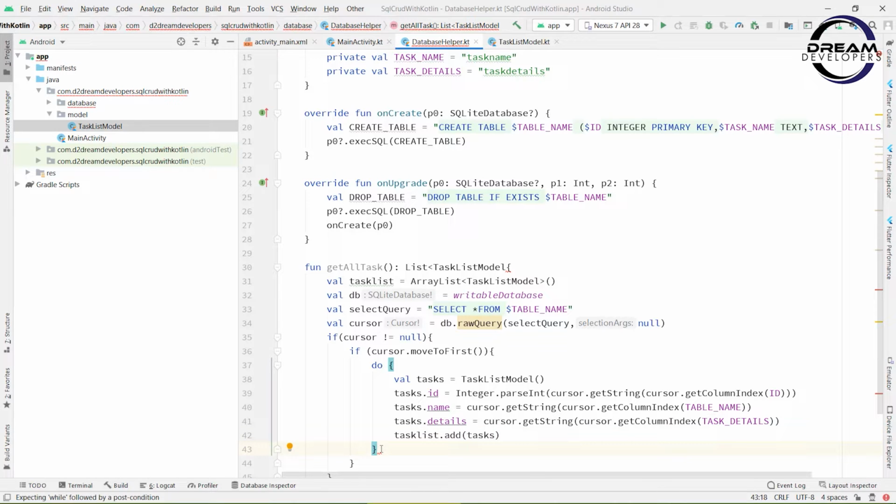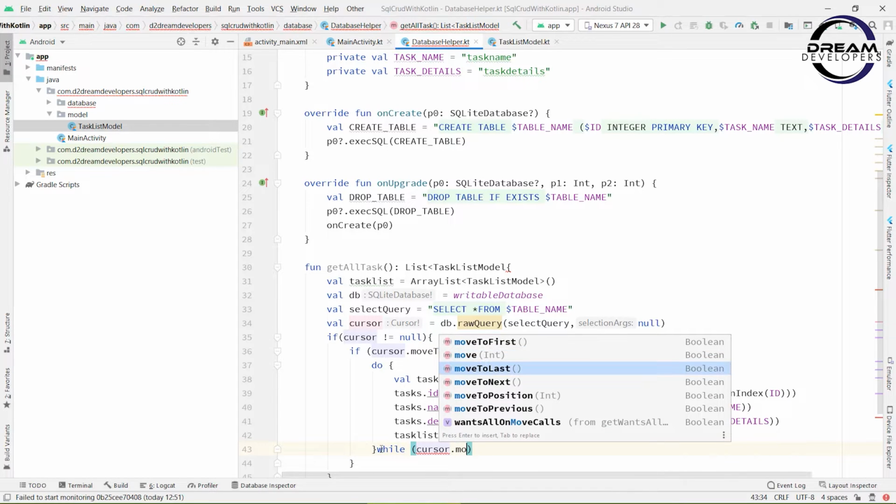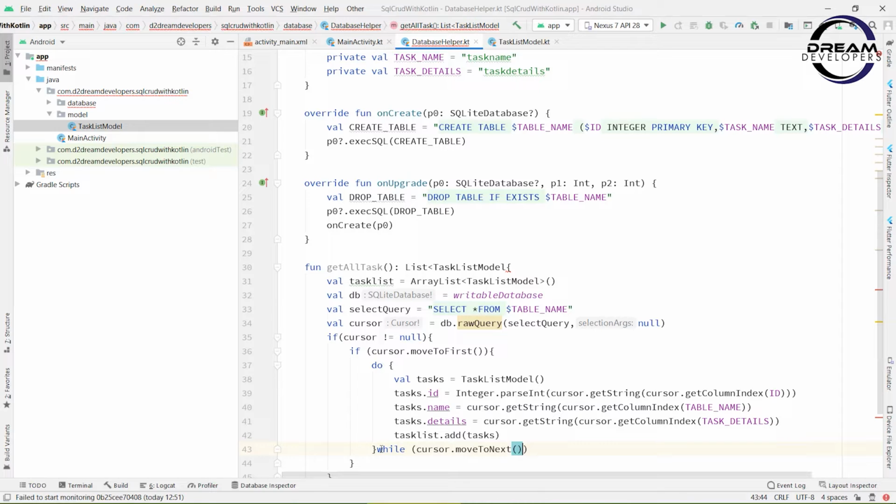And here we will check the condition that if cursor has more data, then we will continue this loop. So we will call the function move to next. So it will move from first data to the next data. I hope you will understand this logic, that how we can select all the data from the table.